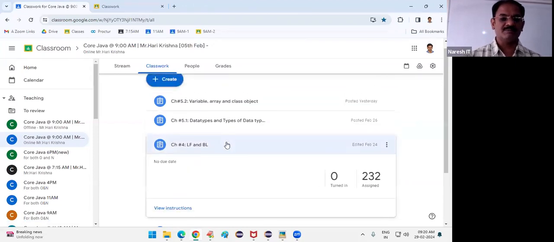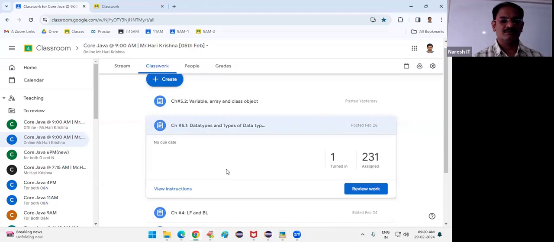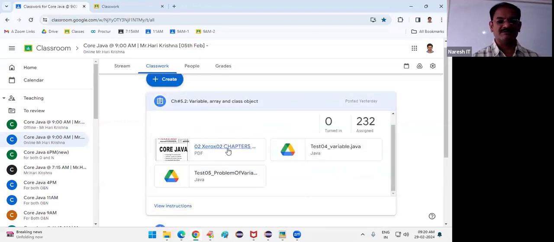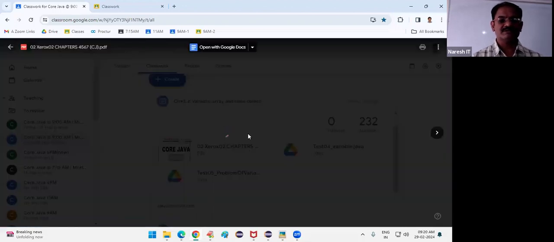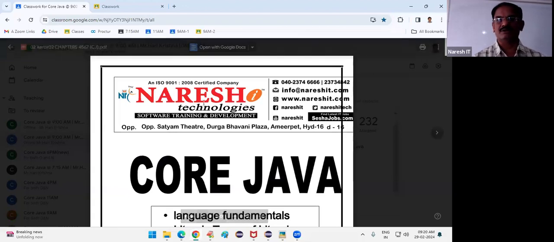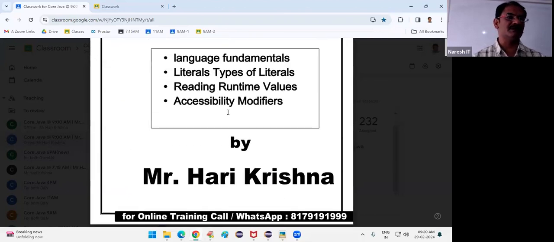Language fundamentals and building logic. This is chapter number 4. This is chapter number 5. Here I have uploaded Xerox material. This is chapter number 4, 5, 6, 7. Understood? I'm not going to upload these images in every folder every time. It becomes a bigger size and an unnecessary problem. So once you see that, until I upload the next file, you have to follow the same file.